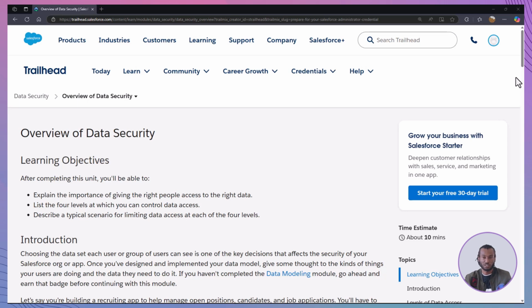Today, we're diving into a vital Salesforce topic, data security. Understanding how to control data access is key to keeping your Salesforce org secure while ensuring that your team has the information they need to do their jobs efficiently. In this video, we'll break down the 4 levels of data access control in Salesforce and explore the tools you can use to monitor and audit data use. So, if you're ready to lock down your data and boost your security skills, let's dive in.